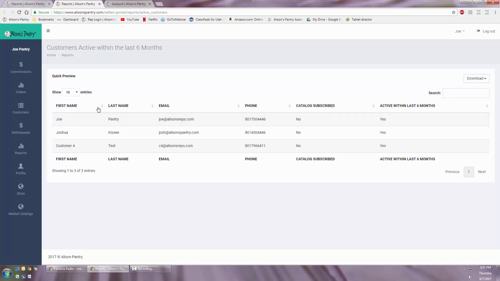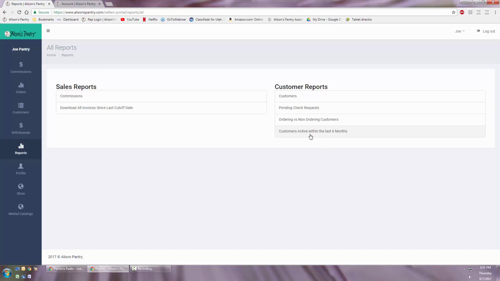You can also click on any of these headers to sort it differently. Every single time you see these little up or down arrows, that means that you can sort it however you'd like, and it will sort it alphabetically or numerically. So that's everything with the reports.